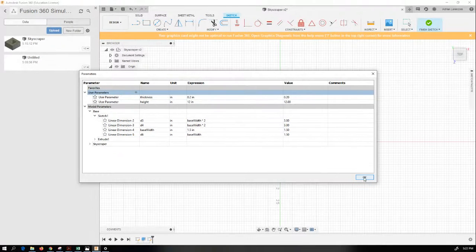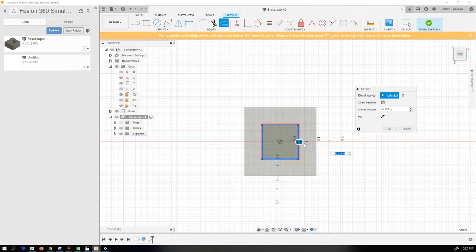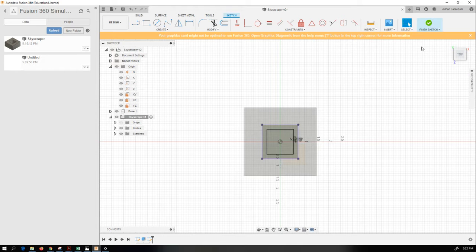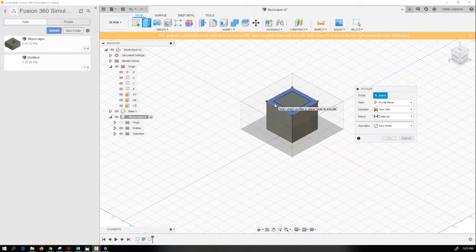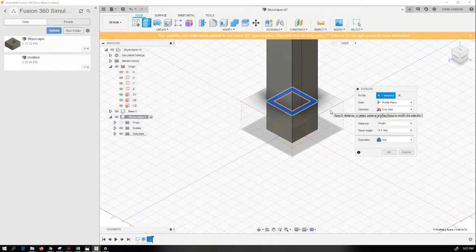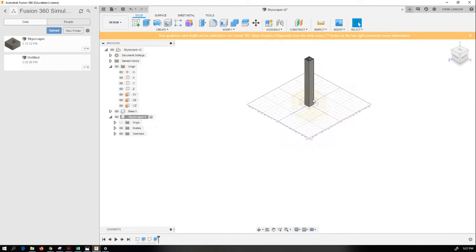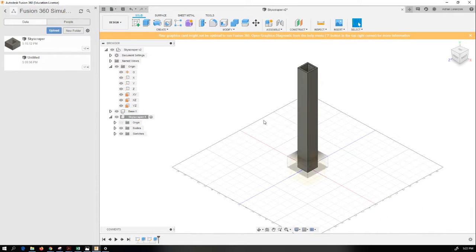Then I hit OK, and then I go offset and click there. You see how going out is positive? I want to go negative thickness to bring it in. Then hit OK, and now we have our profile, which we can use to extrude. So go to extrude, click this, and extrude it height, which we already have set. All these parameters can become really important in the second part of the design where we add windows, so just bear with me for that.